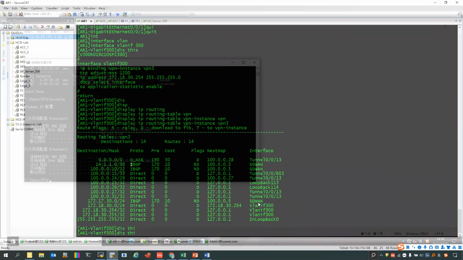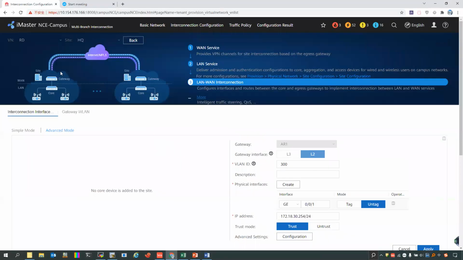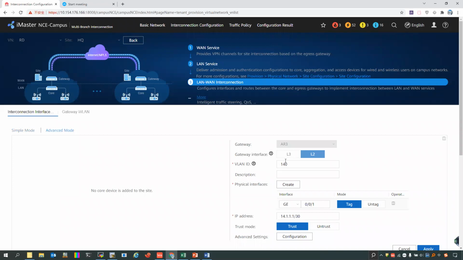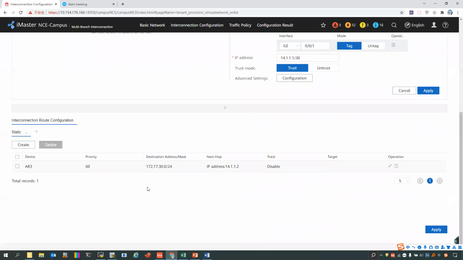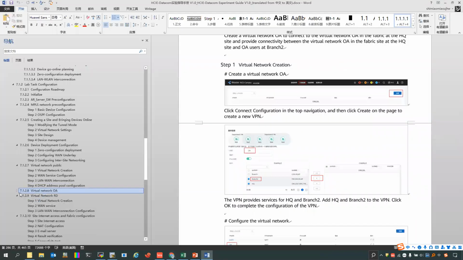And you can try to check its IP address tables. You'll find that it learns the route whose next hop is SD1, and it is delivered by the HQ. For the HQ site, we need to connect the Wi-Fi network RD with the logic network in the fabric. So we use the interface to connect them together. We configure the physical interface mode as tagged, and we configure the corresponding VLAN ID, and we configure the return routes destined for the RT users in the fabric. And now we have already finished the Wi-Fi network configurations.